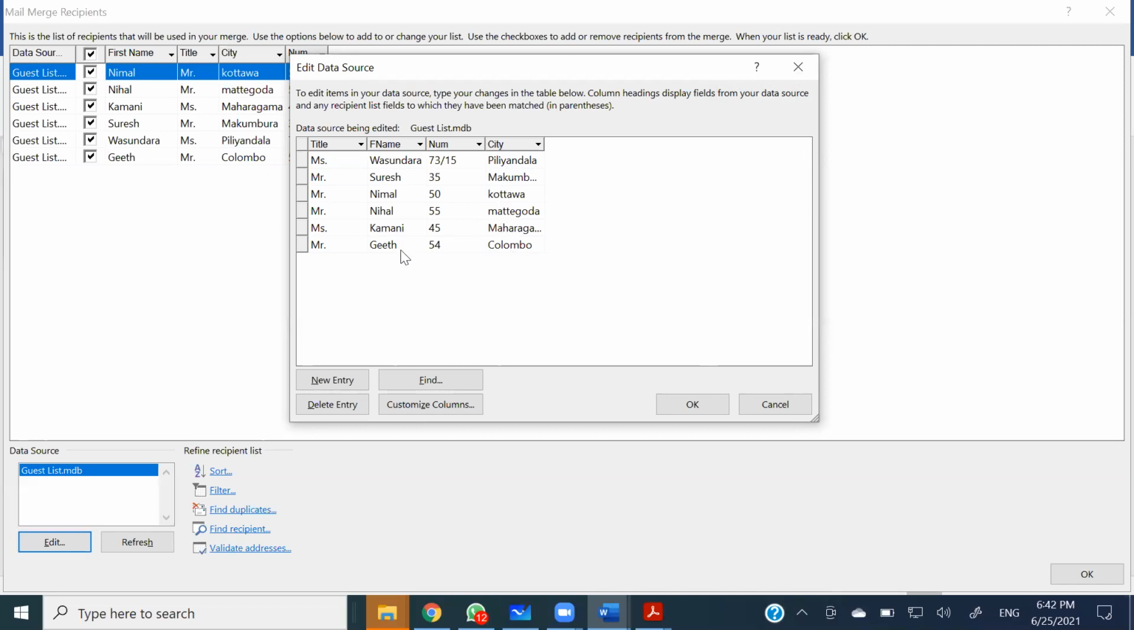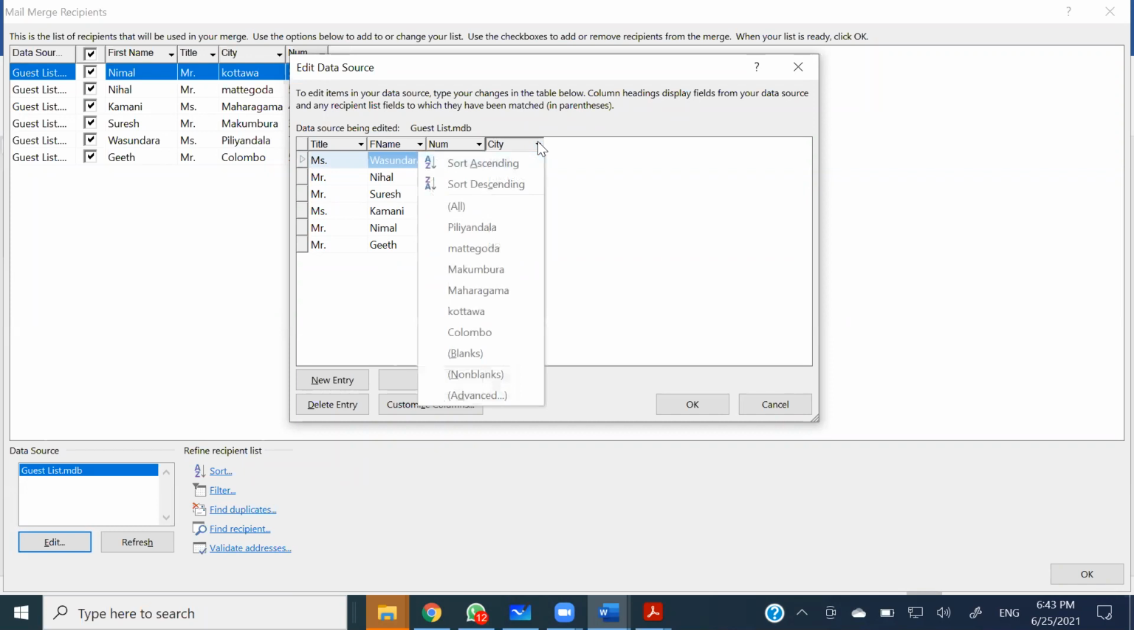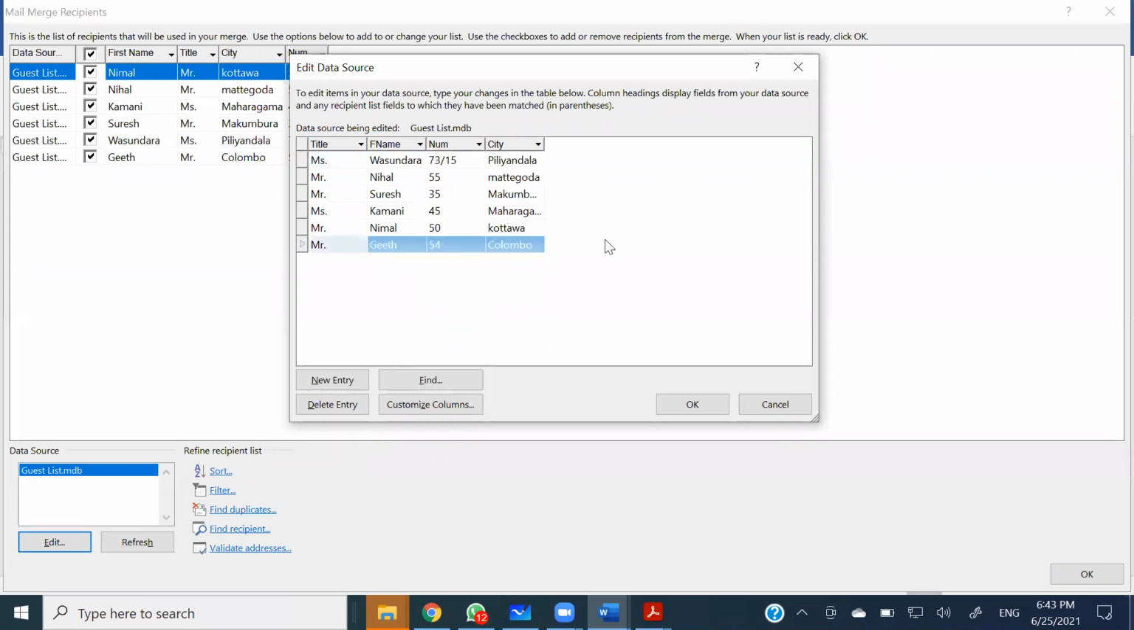So with Colombo 54, Geet and Mr. will also be taken to the same position, right? Now I'm pressing on the city column, it will automatically sort it. See, Colombo comes first. If I click on the column header again, it will sort from Z to A. Likewise. And if you want to do the custom kind of sorting, we can use these options, right?